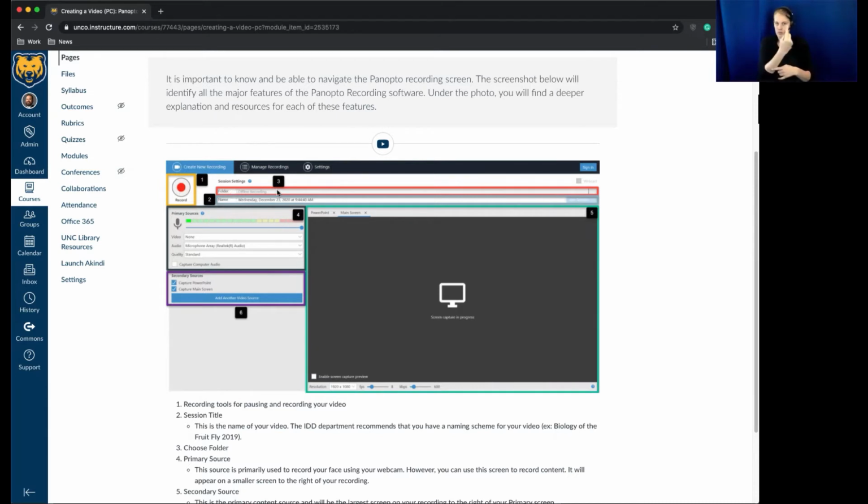So once again, you have the folder you can select. And one of the major changes is that instead of session, it says name now, which is really important. Once again, you have your primary source, which is your audio and your video. You are able to record PowerPoints. The major difference that PC has is that you can actually have multiple screens and multiple sources recording. So the more you have, that's great. Just remember that it does get exponentially more complicated the more screens you have.